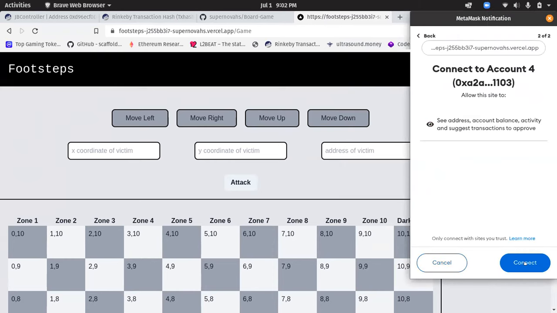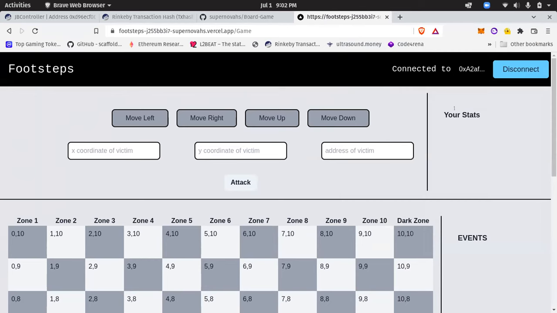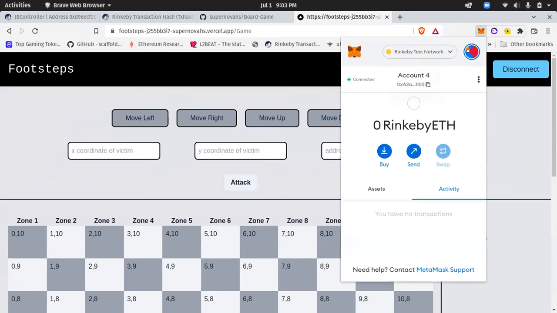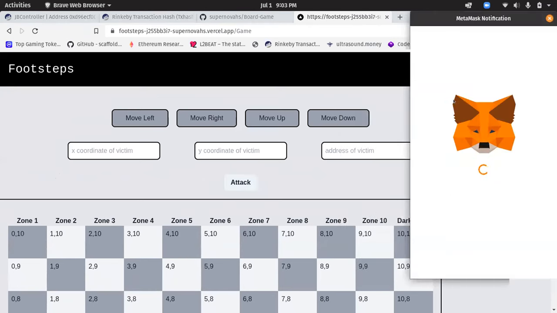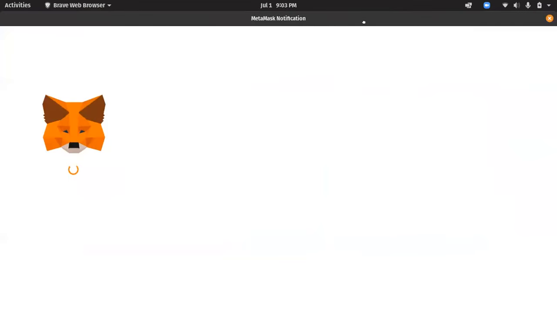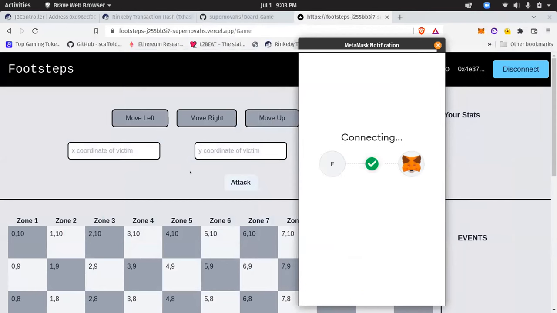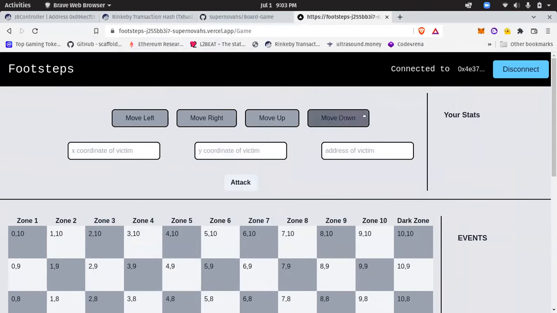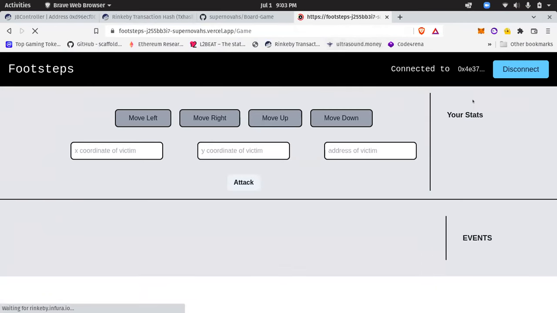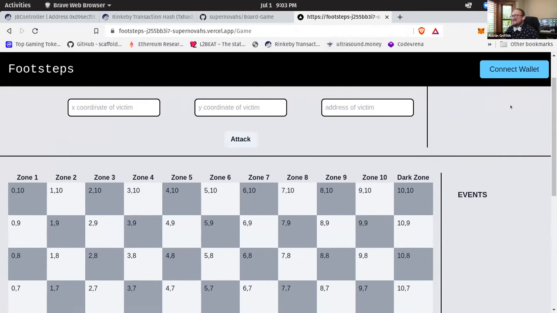Yeah, very much needed. So I will just connect the wallet. Let's see if this works. I think my RPC has gone. I think I received a message.